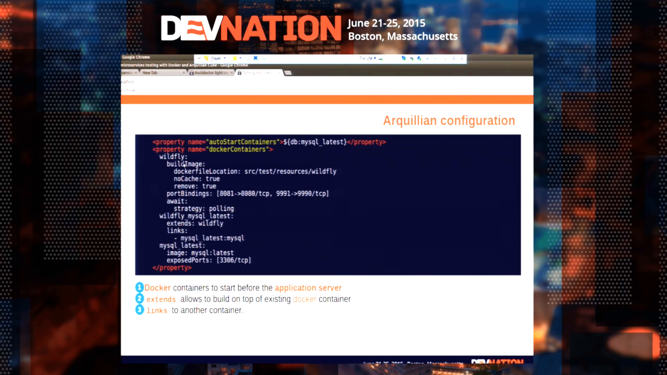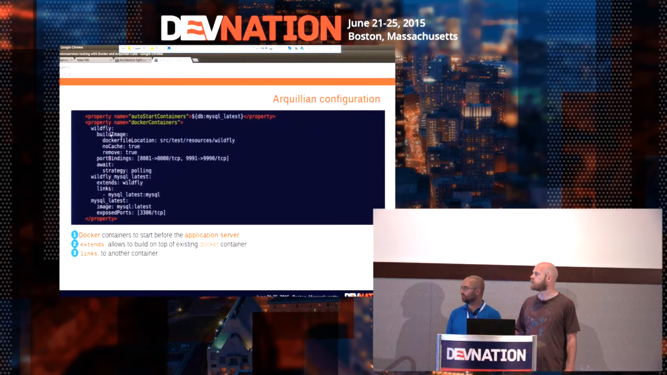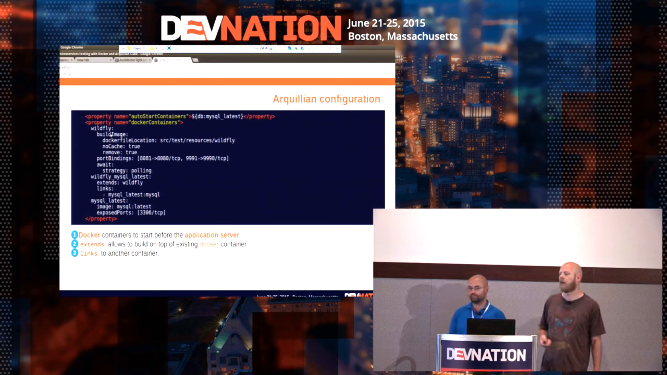One thing to note here is that the Wildfly MySQL latest image is using a feature within Cube to extend the other image, which allows you to have a base image if you have multiple different setups and just extend them to override a single thing. So if we use the Wildfly image, we would just start up a standard Wildfly container, but with the extending Wildfly, we can also add extra link.